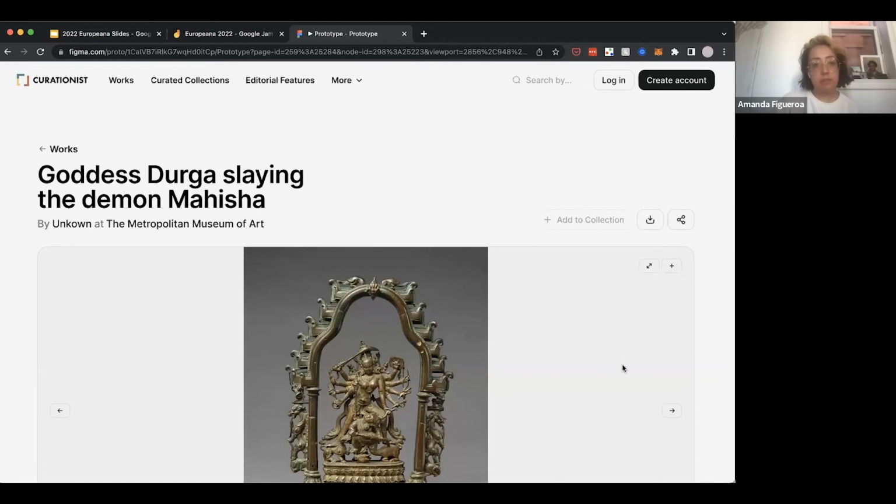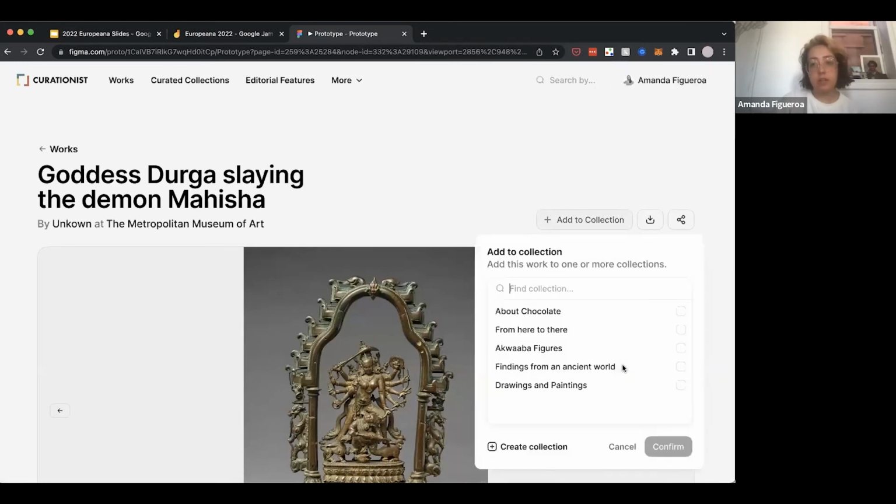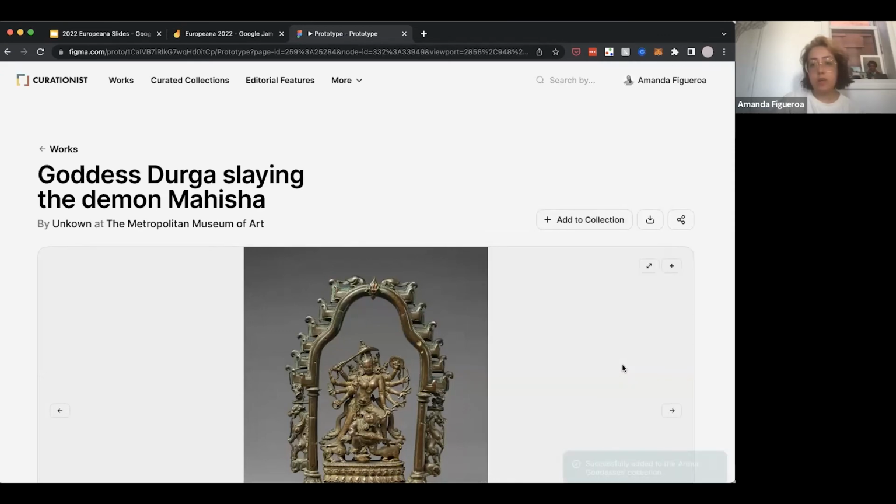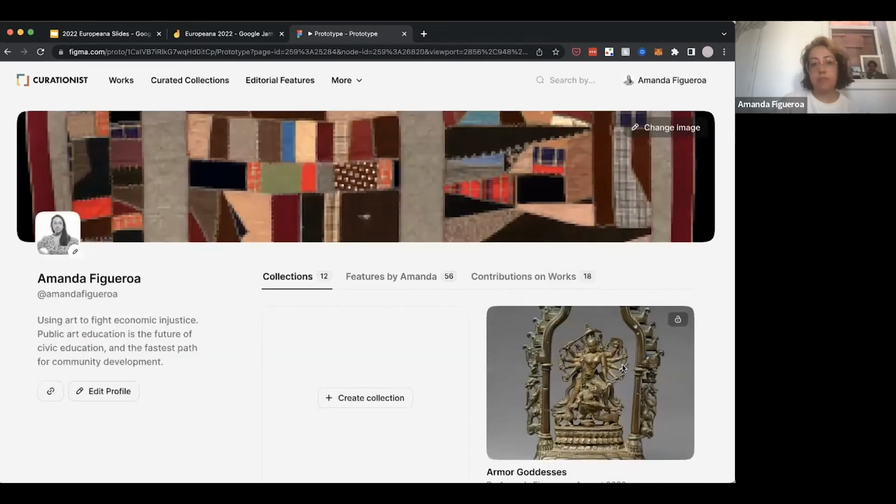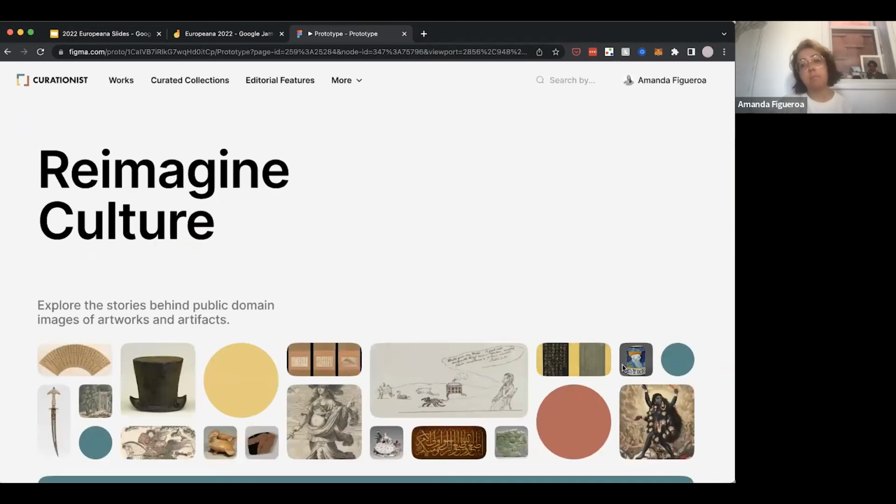We can look at this one, and then we can add it to a collection. We can, from this menu, select a collection. You could also create a new one. And then if we go to my profile, here's my collection. I can either make that a private collection, so only I can see it, or public, so it can be shared with the world.